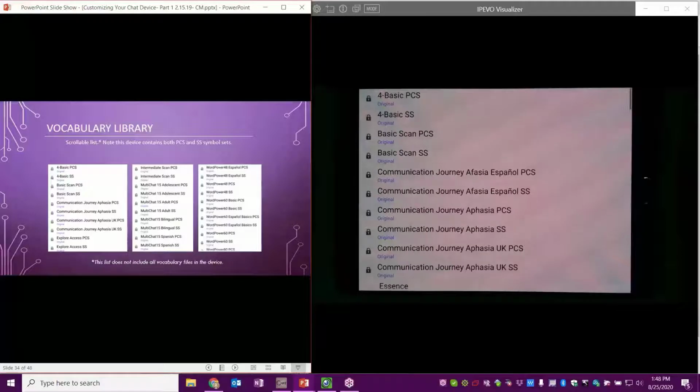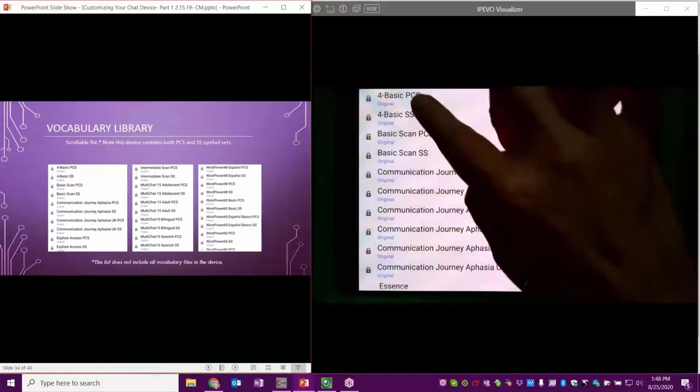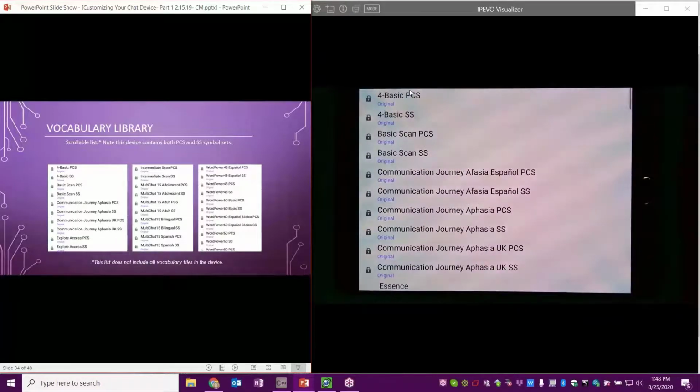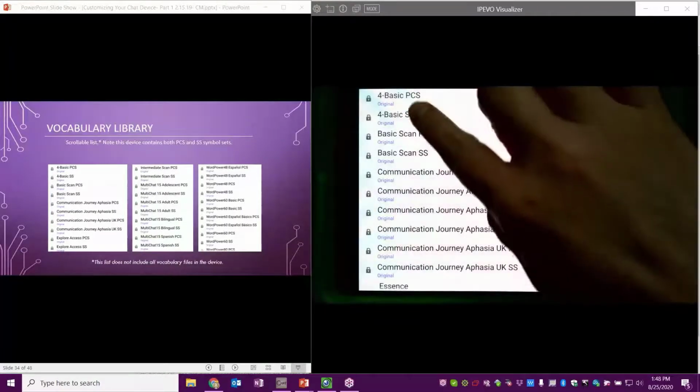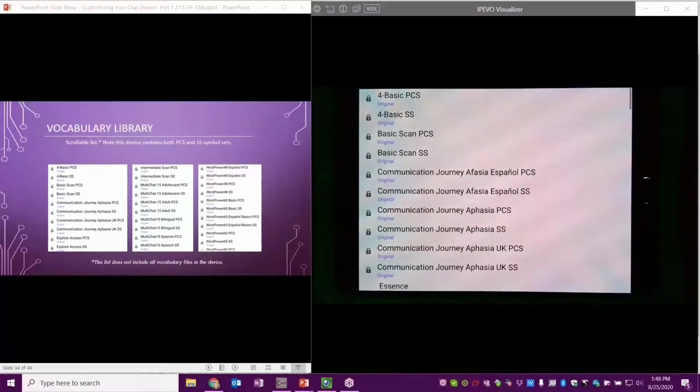And you may see on your device some of the vocabularies listed twice. So for basic PCS, for basic SS. The only way that these vocabularies differ is the symbol set that is used. Symbolstix are the standard default symbols that are available on all of our devices. PCS symbols are Boardmaker symbols.